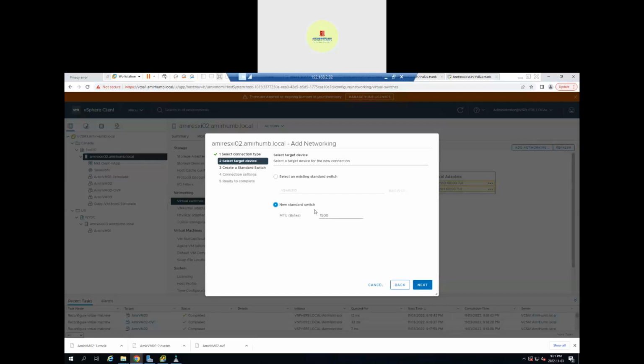Okay. Anyway, so new standard switch. MTU is maximum transmission unit. So this is the payload size of a packet that is being sent. We normally don't touch that unless you have a very good reason for that. So I'm going to click next.